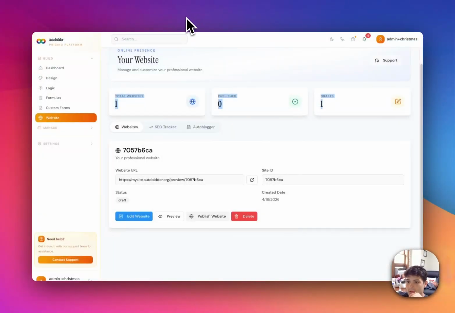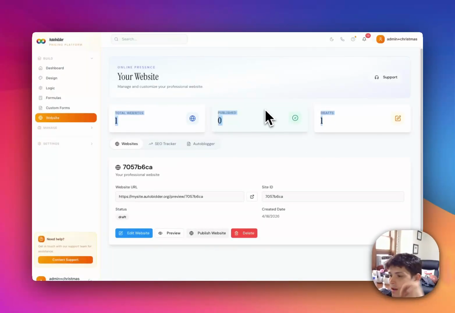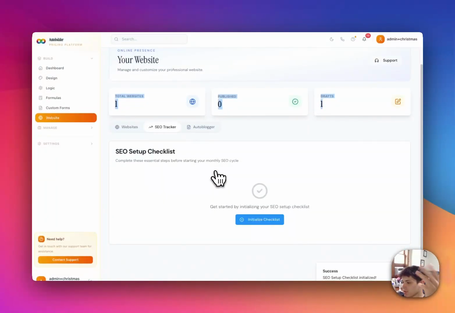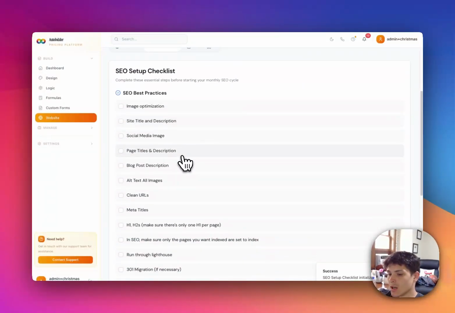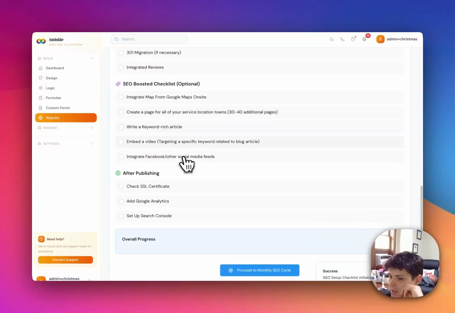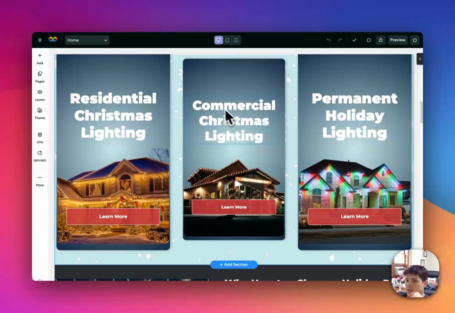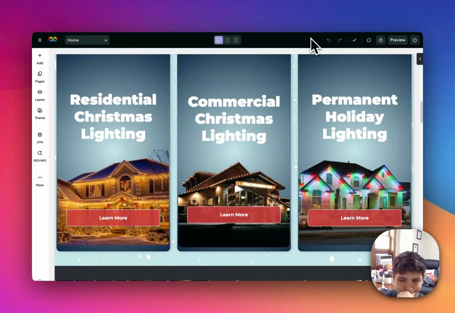All right, now let me head back over to the AutoBidder page here. And I want to cover a few important things. I do want to customize this design quite a bit, but I also want to show you how to use the Autoblogger tool and how to set up SEO and everything like that. So we do have an SEO tracker. This is basically just a checklist of things that you'd want to do when you're setting up your site to make sure that it's as optimized for SEO as possible. And then the site itself internally has some SEO things, an SEO checker that you can use as well.